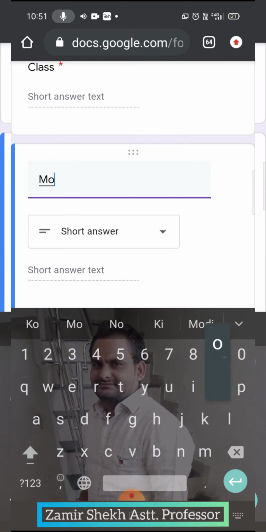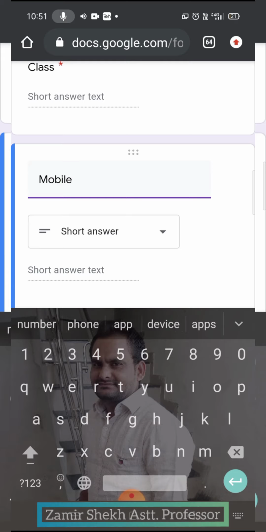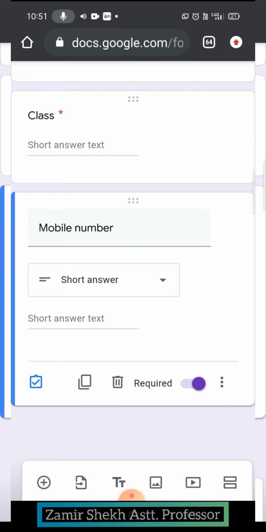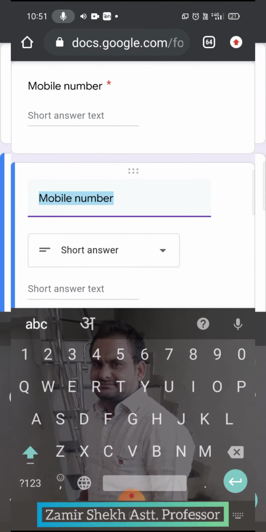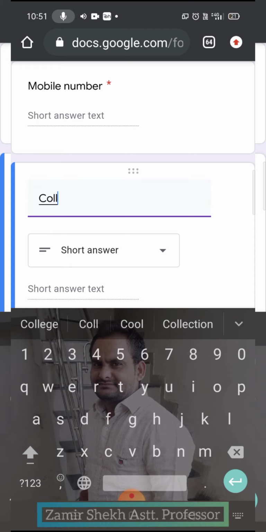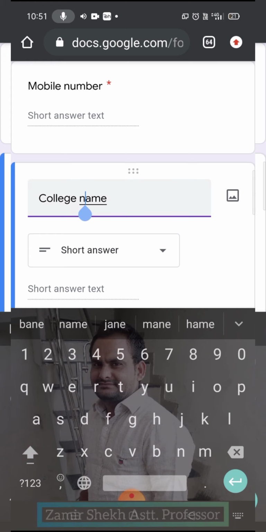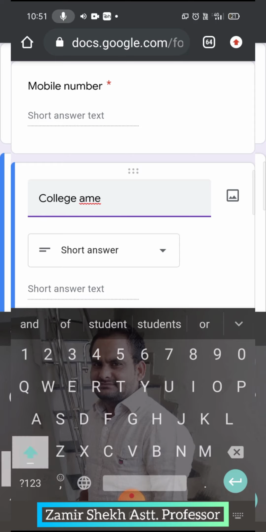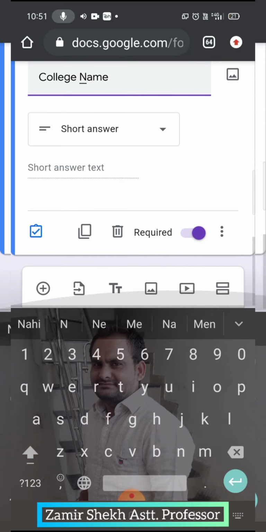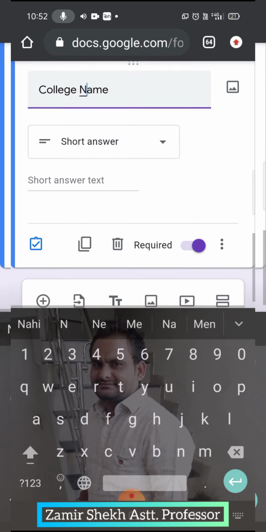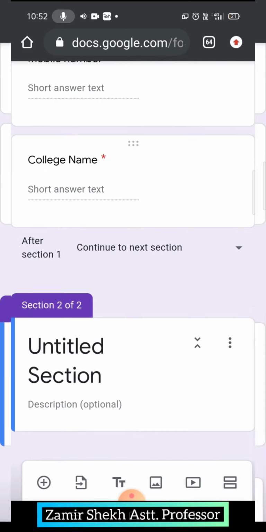Then we can also have other options like mobile number, college name, institution name, section, whatever it may be. Whatever you want you can add, or just copy that block and edit it. And don't forget the required option, because required is mandatory. So this is the college name, or one can also call it the institution name. Likewise you can do all these things. This is your first page, your introductory part, or the contact information.